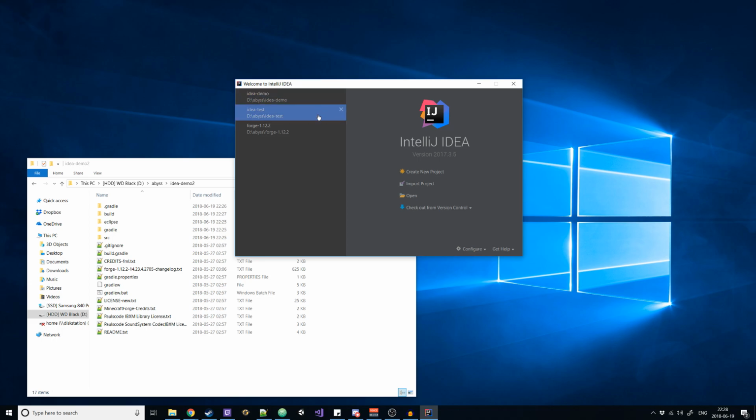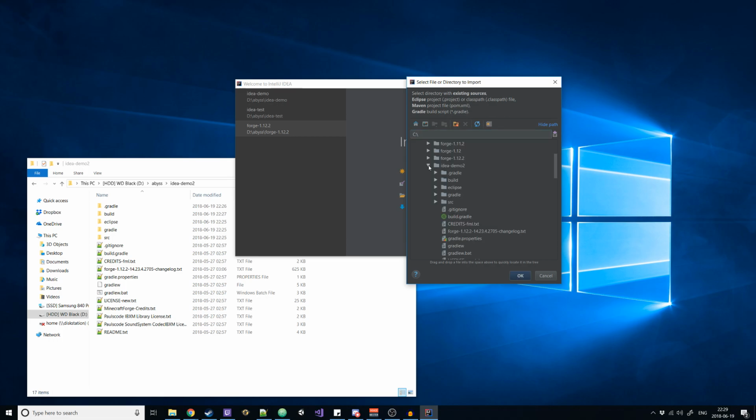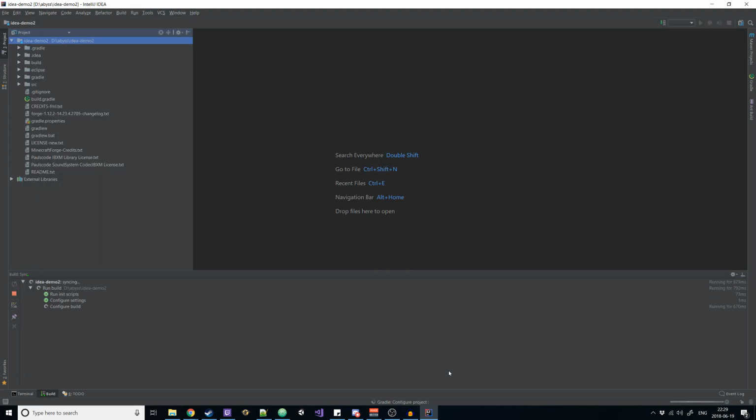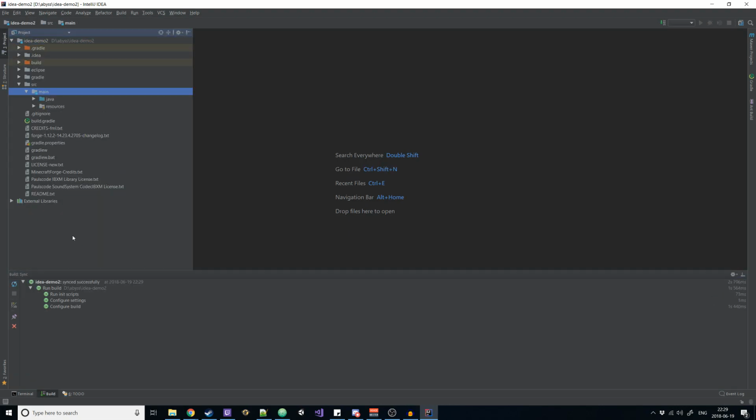Okay, now back to IntelliJ. We are going to click Import Project. Then inside the folder we just created, we're going to select the build.gradle file that was provided. Now, we shouldn't need to change any settings here. One thing of note is the Use Default Gradle Wrapper should be selected. Okay, so we got some basic stuff set up here already.